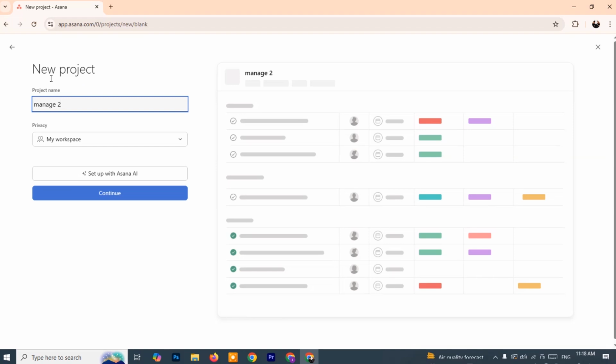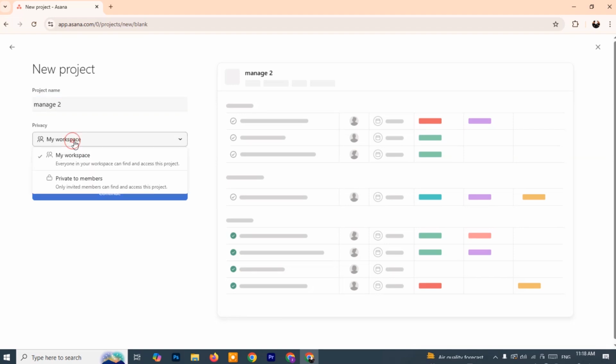After entering the project name, you'll be prompted to set the project's privacy settings. Here you have two main options. You can set the project to be visible to my workspace, which means everyone who is part of your workspace will have access to the project and can contribute to it depending on their role. This is a great option when working on something that requires input or visibility across departments or teams. Alternatively, you can choose to make the project private to members, which restricts access to only those individuals you specifically invite to the project. This setting is ideal for confidential projects or early-stage work that isn't ready to be shared more broadly.